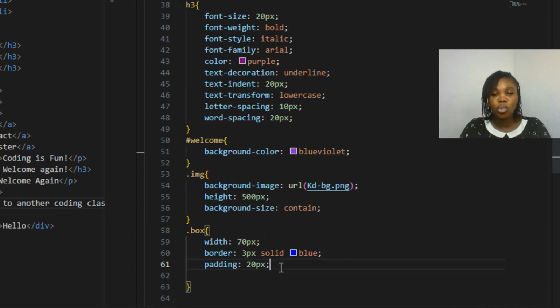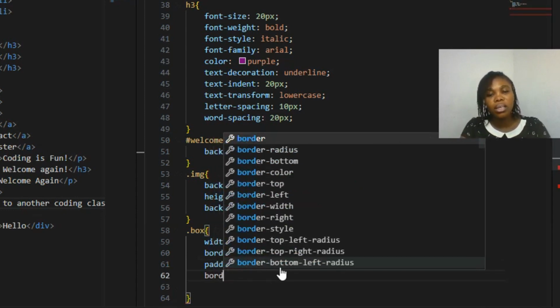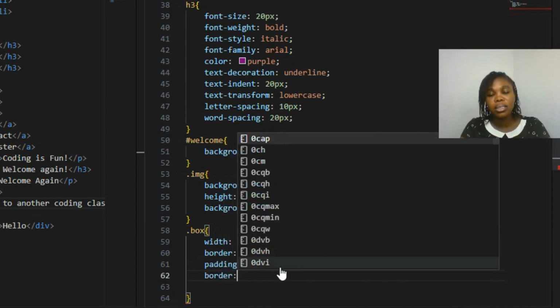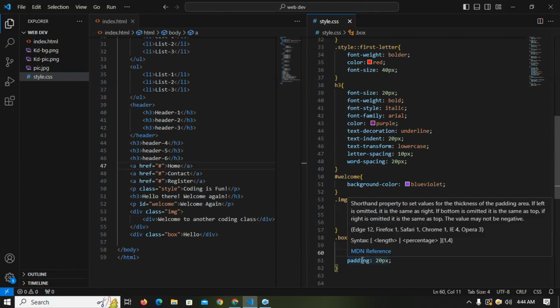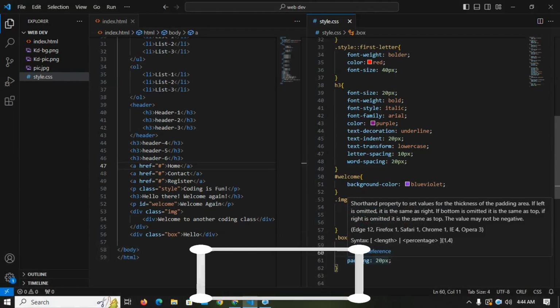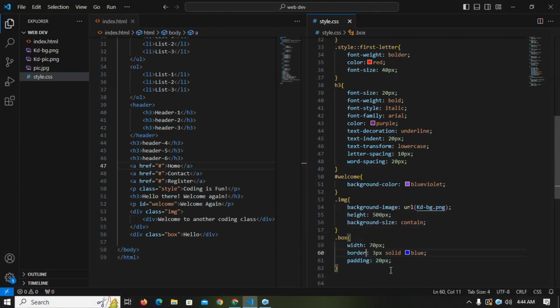Now let's talk about border. Border is the space around the padding. Border is a space that goes around the content and padding.